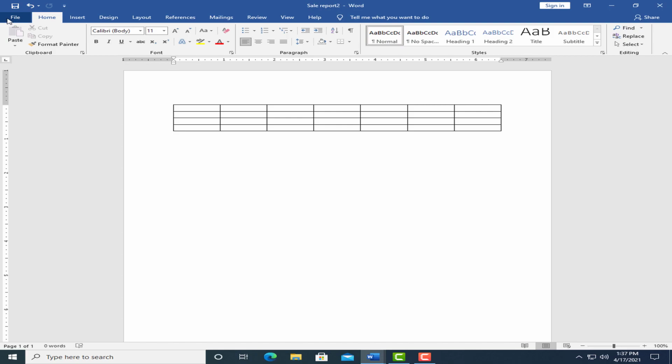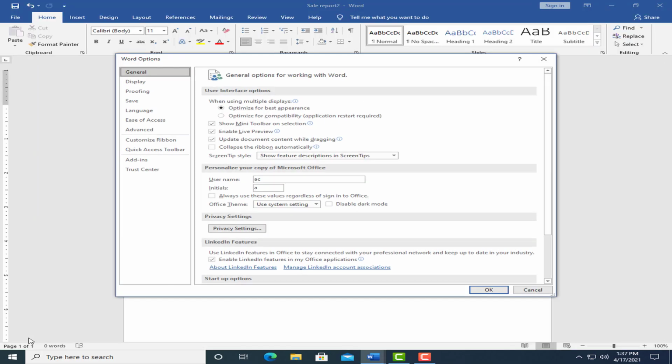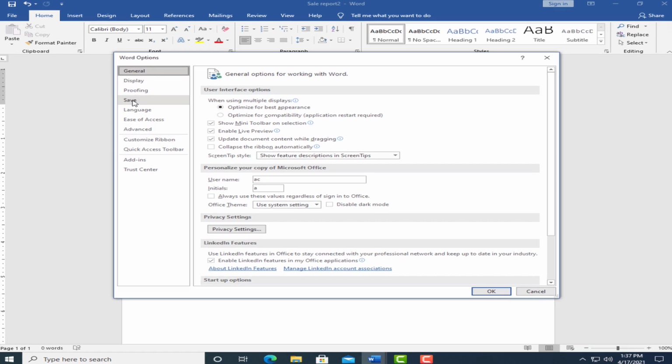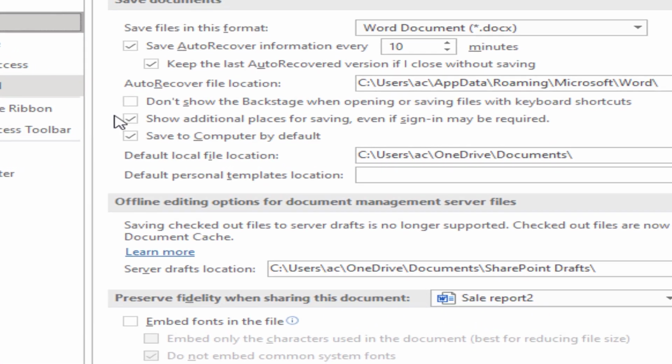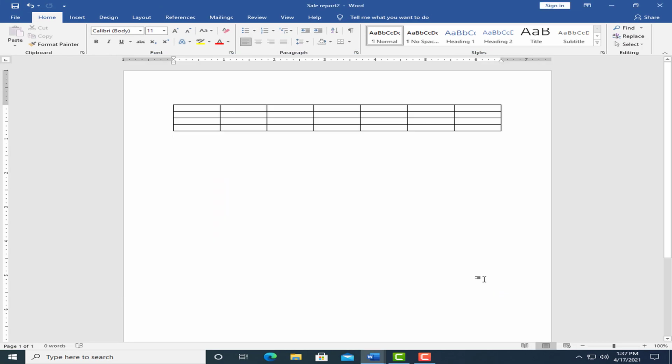Click the File tab to access Backstage view. Click Options. The Word Options dialog box will appear. Select Save on the left, check the box next to Save to Computer by default, then click OK. The default save location will be changed.